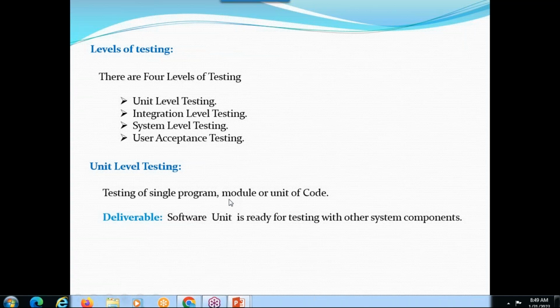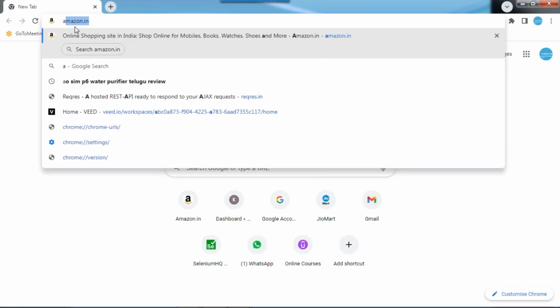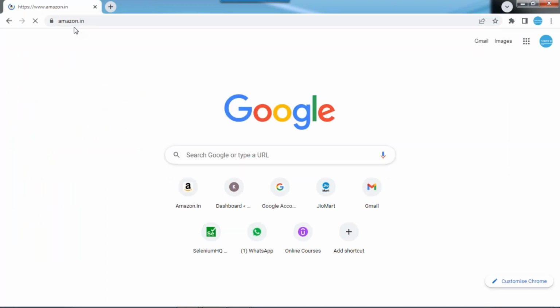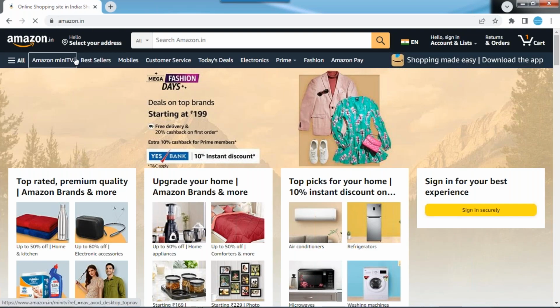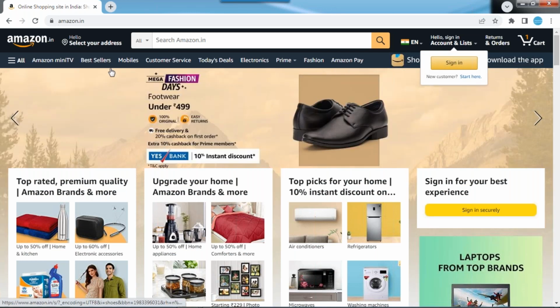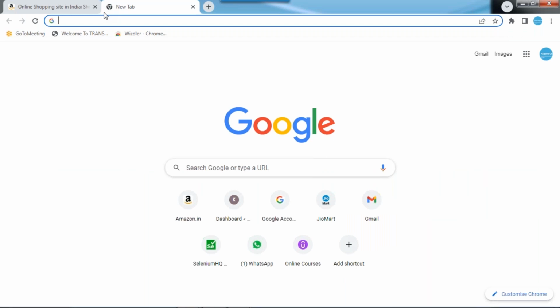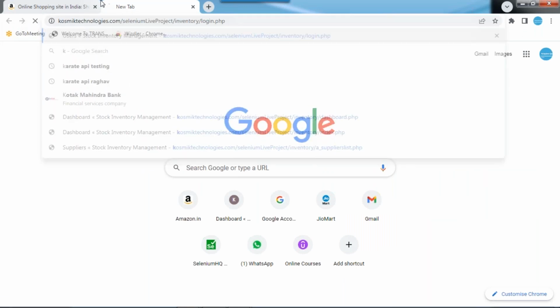Module testing. Sometimes they ask you to test a particular module. Module means, you know, right? What are the modules in Amazon? Can anyone tell me? Like best seller, payment module. Yeah, payment module. The best seller is one module. Mobiles is one module. Customer service is one module. Today's deals is one module.